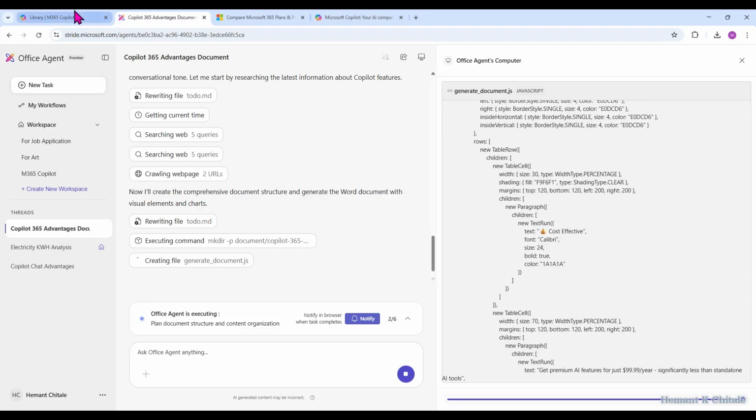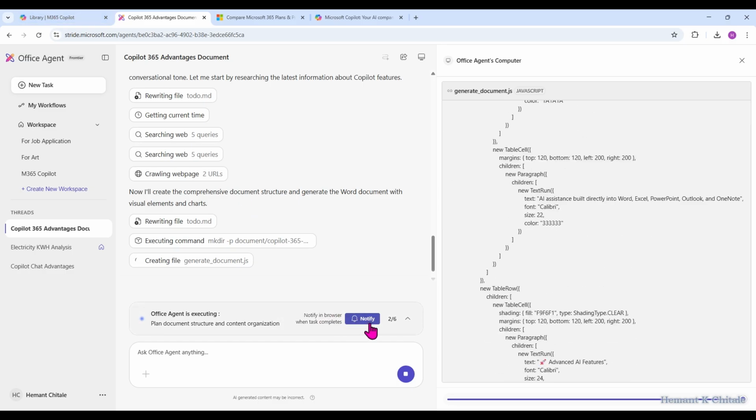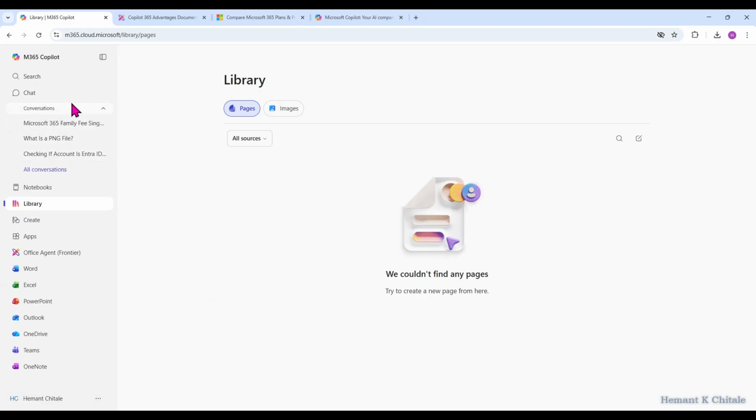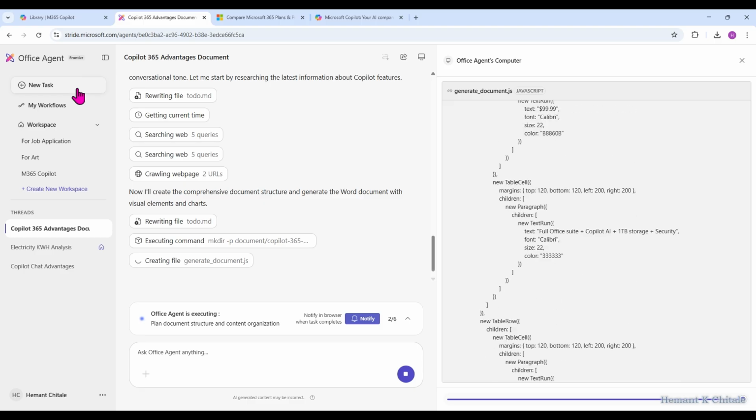Okay, let me just fix while this is running. I can select this notify button to notify me when it's completed. But let me just go back here and see what my usage limits are. Okay, so this is my personal account, and these are my normal conversations. This is the normal conversations part of Copilot, but what I see here is the Office agent that I am using in my 365 subscription.